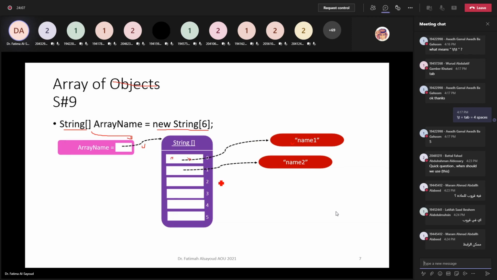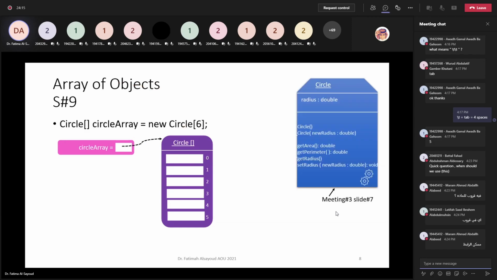Okay. This idea is the same one we will use for objects. So the same idea is going to be for an array of objects. Okay. So you remember, we repeat this again and again, talking about this circle class. We made this circle class in meeting 3 and we are still using it in our example. So if you have a class called circle, you can create an array of object class like this.